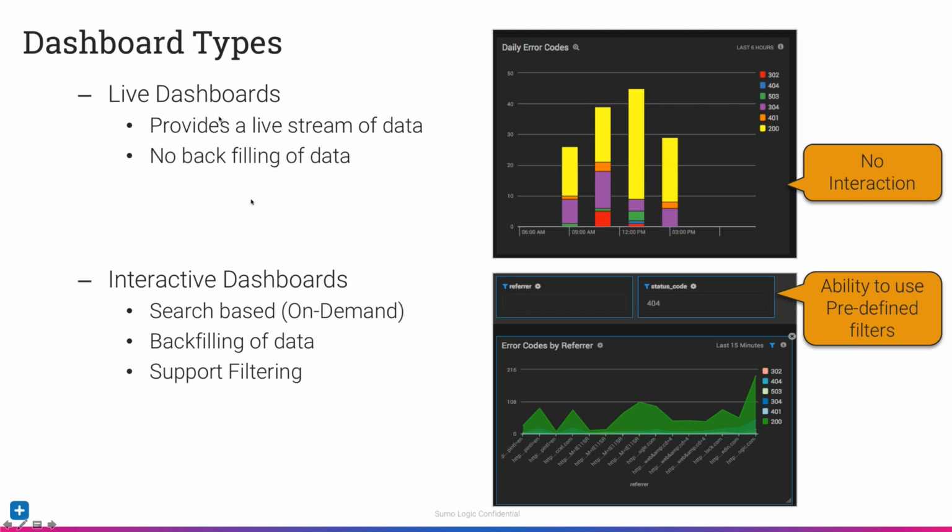But for now, the difference between live and interactive dashboards is that live dashboards provide you a live stream of data. So in this particular example on the top of the screen, if I am looking for the last 6 hours worth of data, in the next minute, the new minute of data is going to load in here, and I will see updated information.